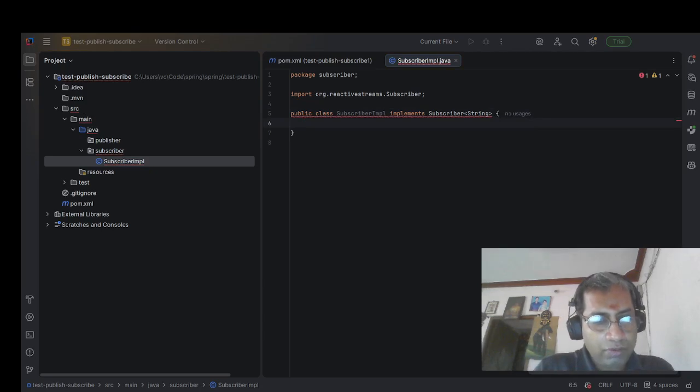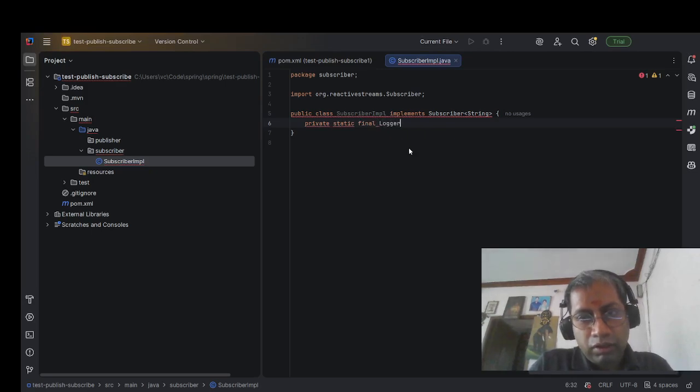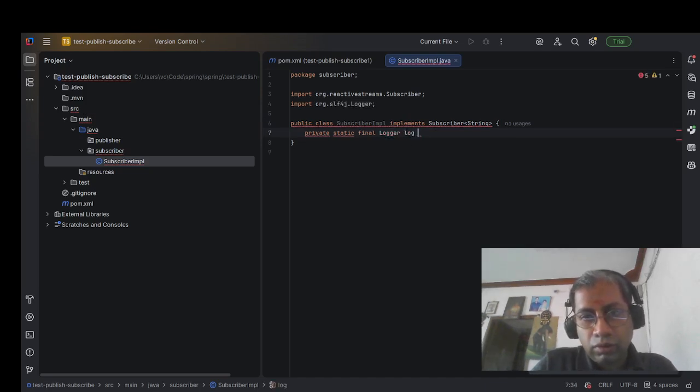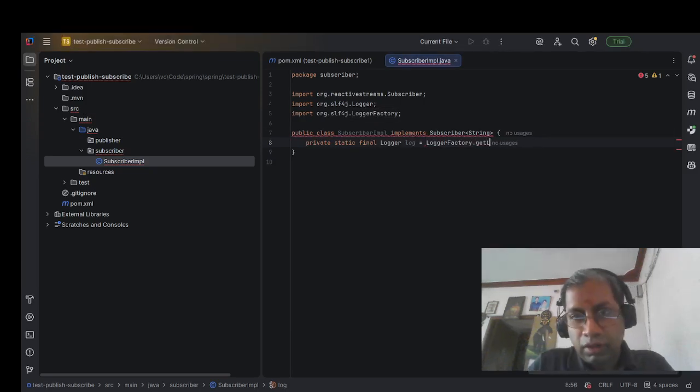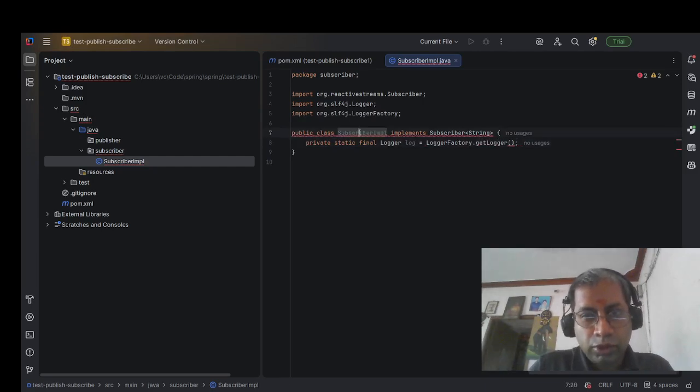Let's also have a logger. So private static final Logger, SLF4J, log equal to LoggerFactory.getLogger(SubscriberImpl.class).